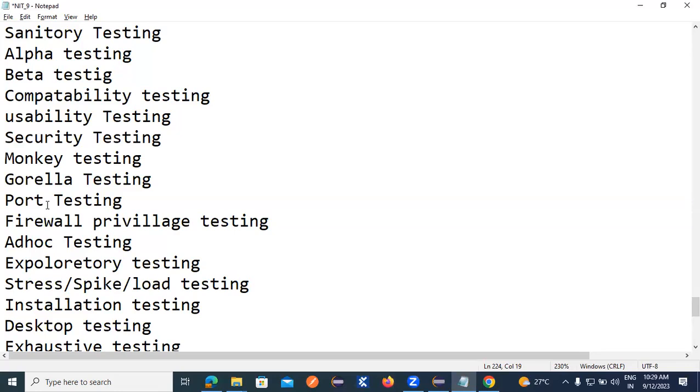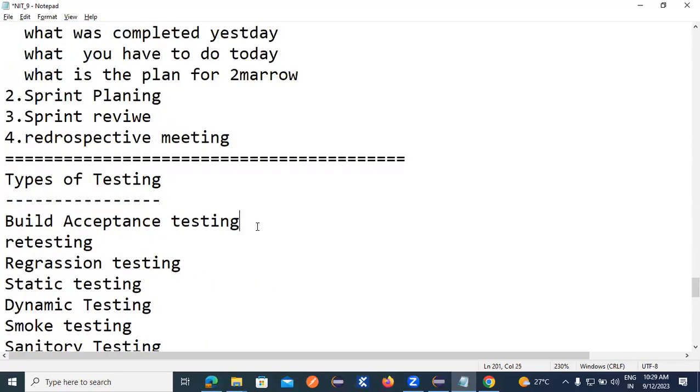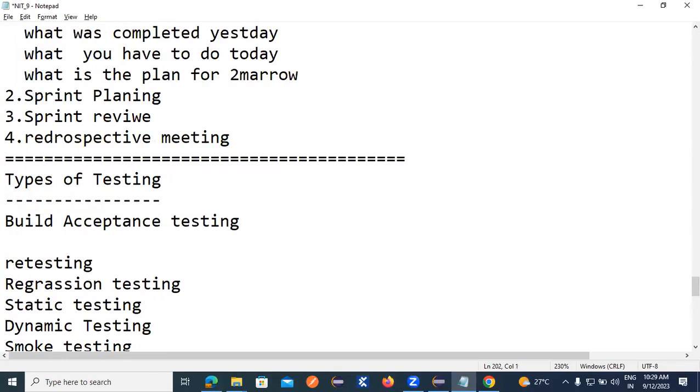Everything I will explain: if you want to do this type of testing, which domain we are able to do it in, and how to do it. Is it clear or not? Any doubt? The first one, build acceptance testing. Build. What is the build?